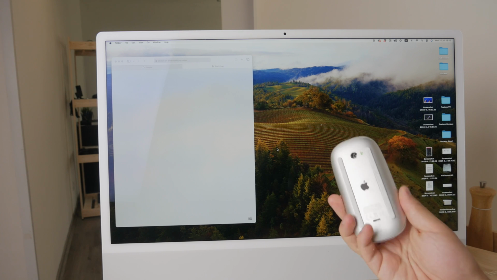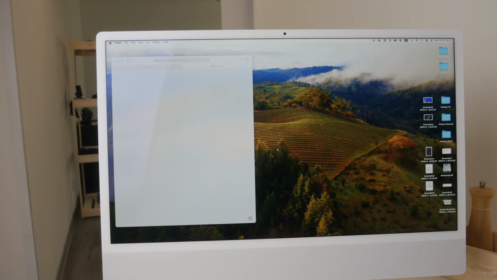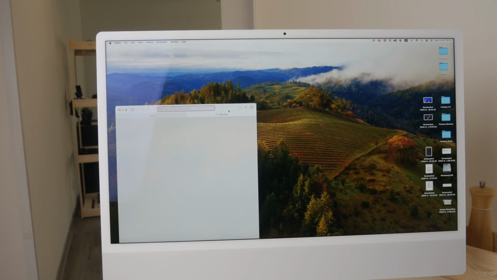In this video I'm gonna be guiding you through how you can change the speed of your Magic Mouse. Adjusting the tracking speed can make a significant difference in your overall user experience, so let's dive right in.